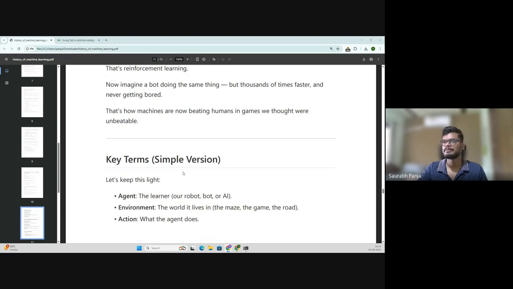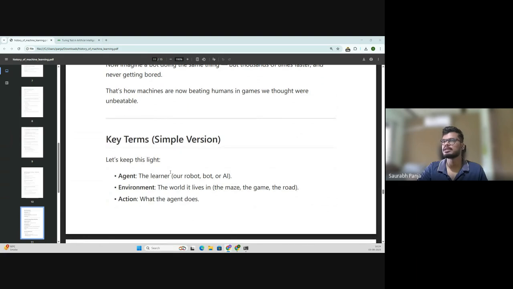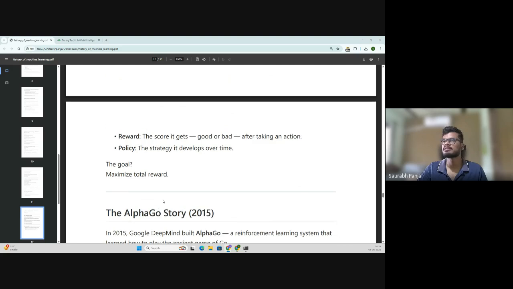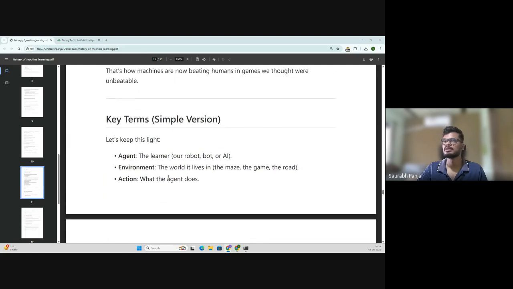Okay. Now key terms, simple version. Let's keep it simple. Agent: the learner, our robot or AI. It's called the agent. Environment: the world it lives in, the maze, the game, the road. Action: what the agent does. Reward: the score it gets, good or bad, after taking an action. Policy: the strategy it develops over time. The goal is to get maximum reward. Did you get it? Okay.